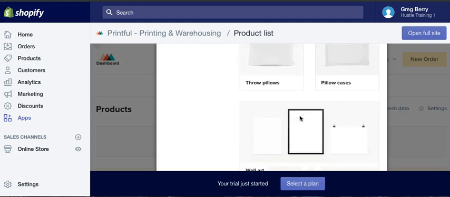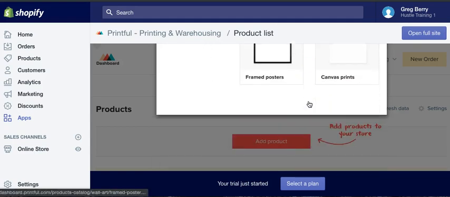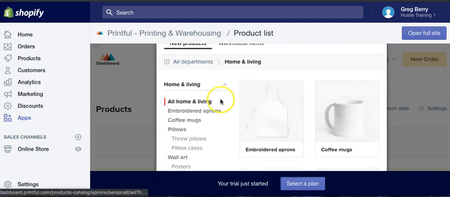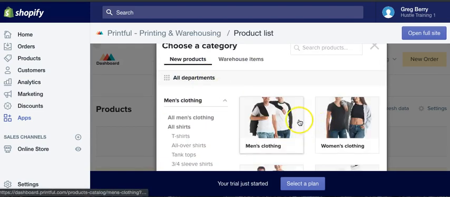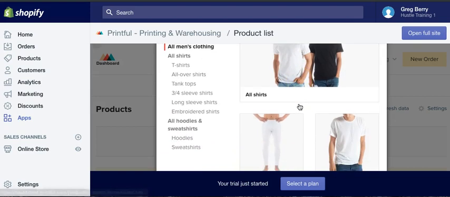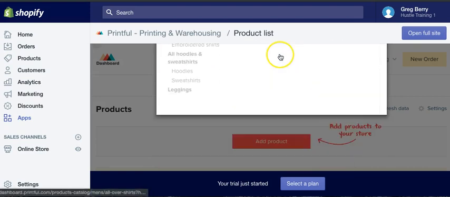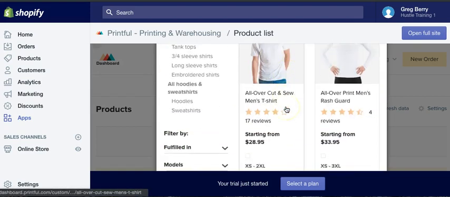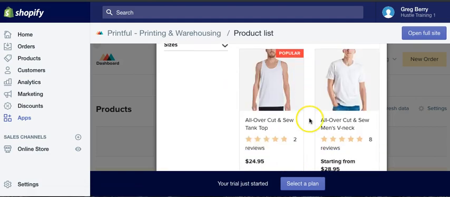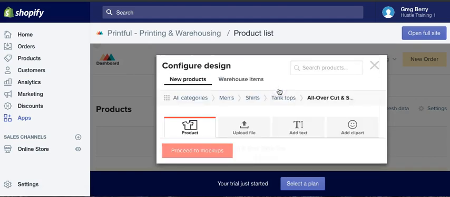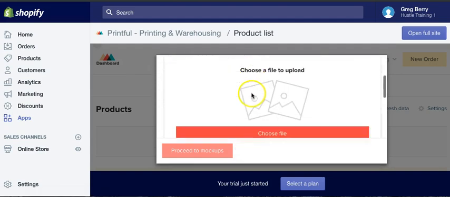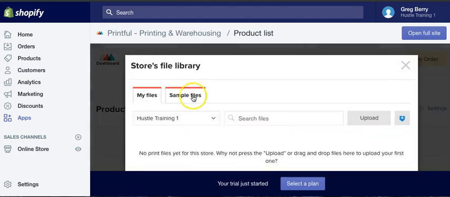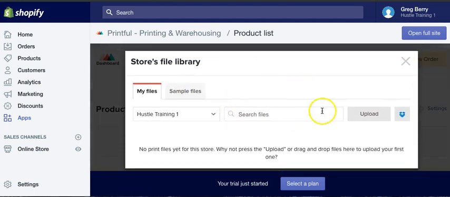Let's do a mug. You guys want to do a mug? I want to do that all over shirt. I just want to show you how cool this is. So again, Printful's prices are going to be a little on the higher side, but their technology, their concept is really cool. So use it for what it is.